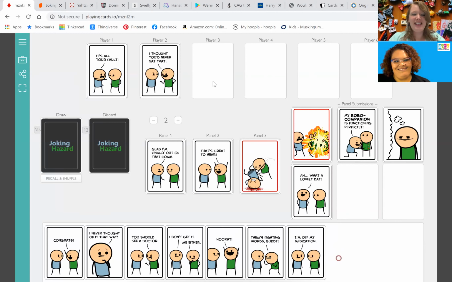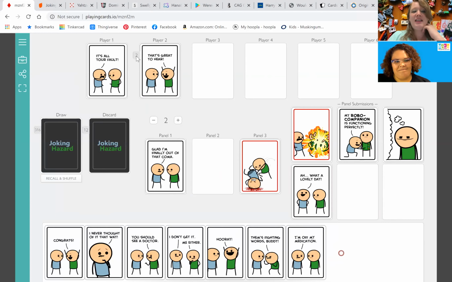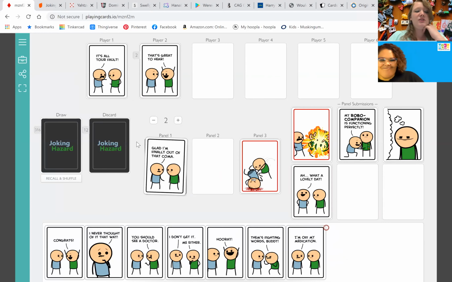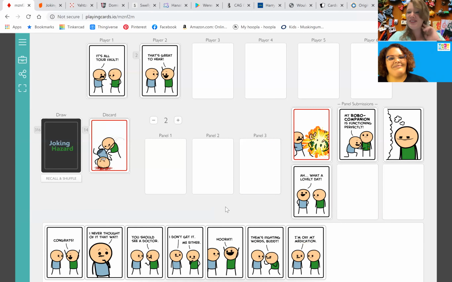So I'm going to say that person wins this round, and I'm going to give them one of the cards. And Jazz, I think you were player 2 when we were playing before. You can see that they've won 2-point cards. So now that I'm done with these, I'm just going to go ahead and put them into the discard. So it's as easy as that. All right.